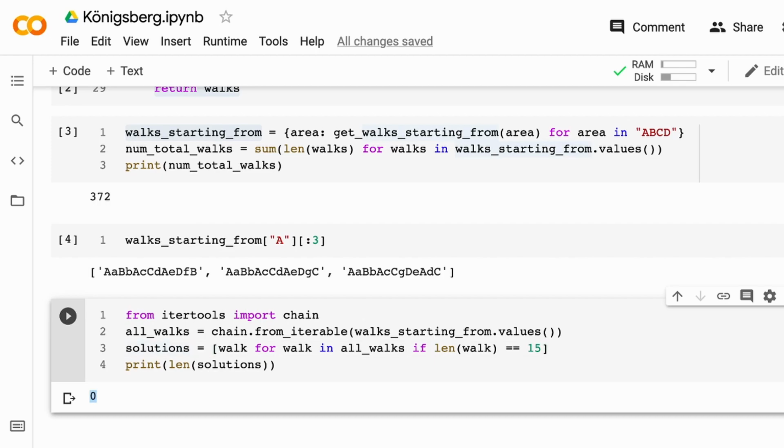Now this aligns with the solution that Euler came up with. He was able to realize that it was actually impossible to solve the Königsberg bridge problem. Or rather, it was impossible to come up with a walk that used each bridge in the city exactly once. Now we've just done it in just a few lines of Python code and not using any graph theory.